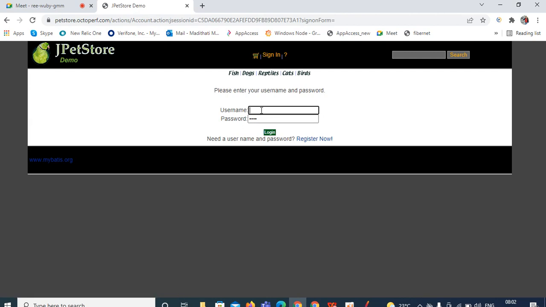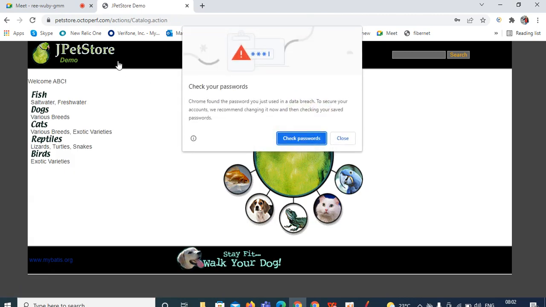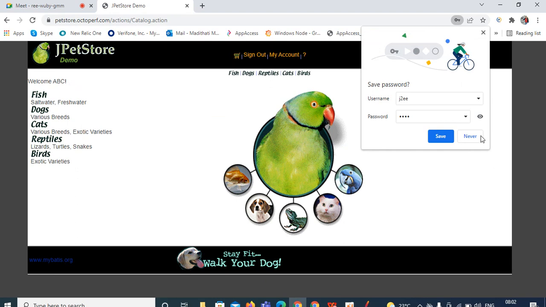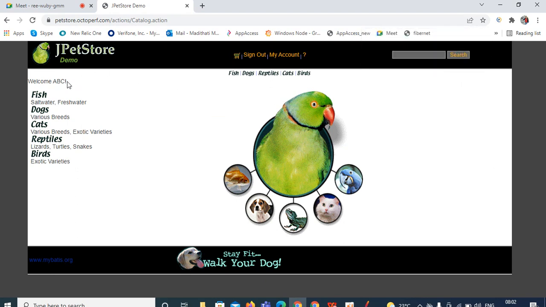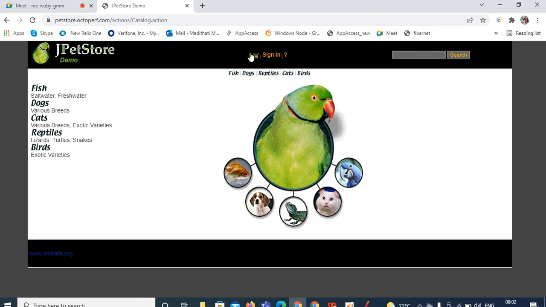Here enter the username and password. Username is J2EE and the password is the same, all lowercase letters, J2EE. Click on login. See, Welcome ABC, you can see over here. What it means is you have been successfully logged into the application, and you can also see sign out. Then simply click on sign out. That's all. So this is our flow.